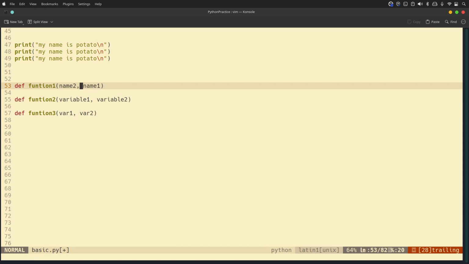These were the exact movements that we saved in our register F. In order to run this, I can use @F. Did you see that? The name1 and name2 variables changed instantly.